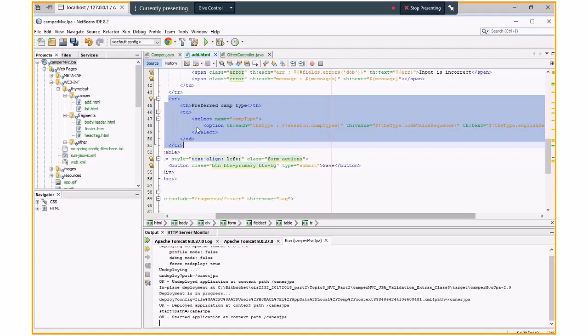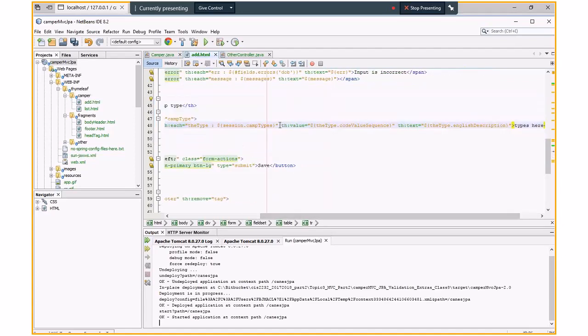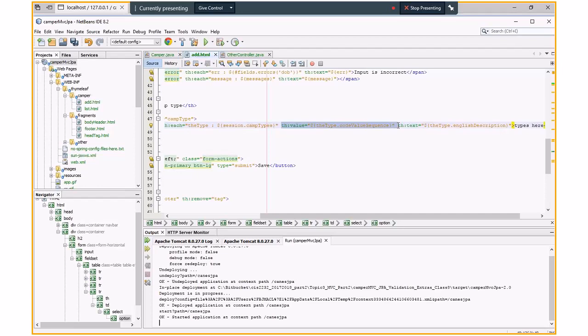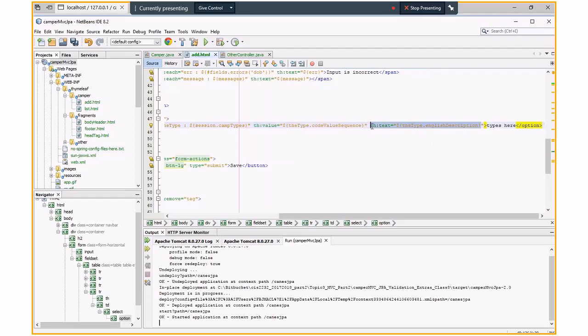I have an option for each one. The value of the option is the code value sequence attribute. I don't want to see that in the application though. What I see is the English description. So whenever I run my program, I'll choose PD day or summer, and then the database will get the code value sequence stored. So let's give that a try.